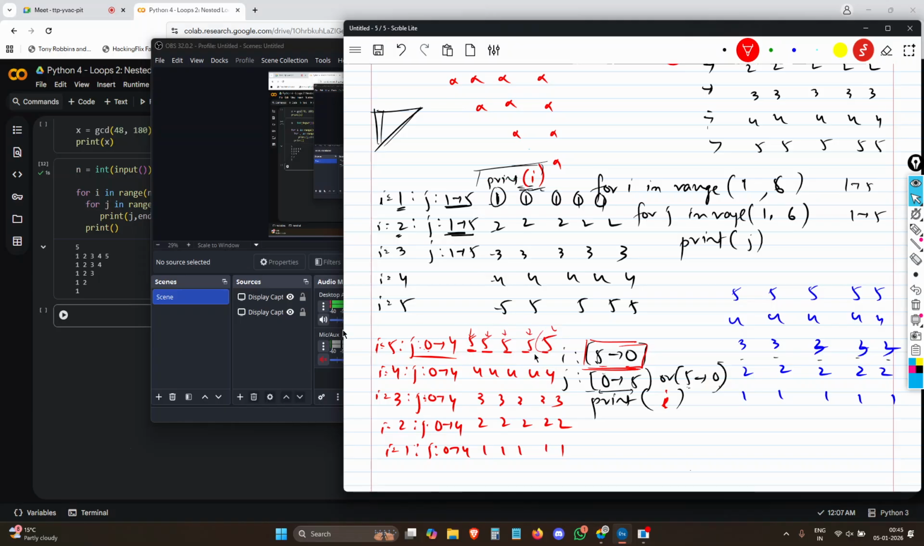It is not giving us the values because I am not printing J. If I had printed J, it would have printed 0 1 2 3 4, 0 1 2 3 4, and so on. Do you get the difference right now? So this 0 to 5 or 5 to 0 range doesn't matter in this case. Because if it was 5 to 0, let's suppose, 5 to 0 means 5 to 1, right? Tell me, do you see any difference now?